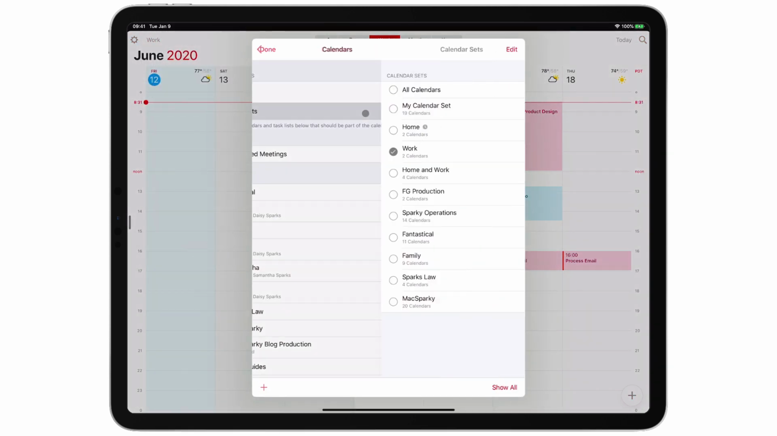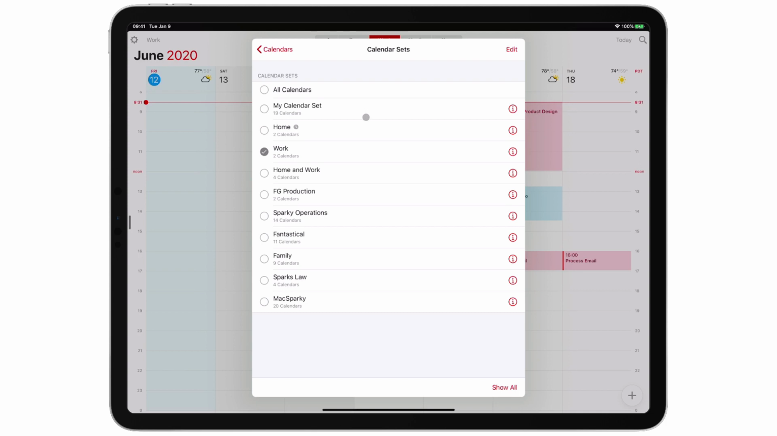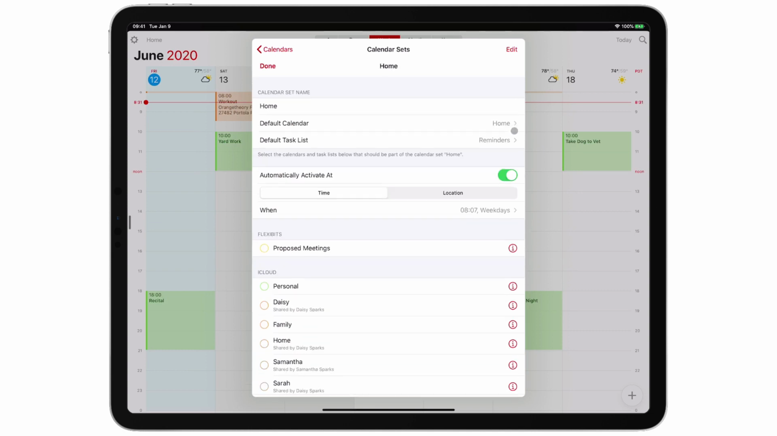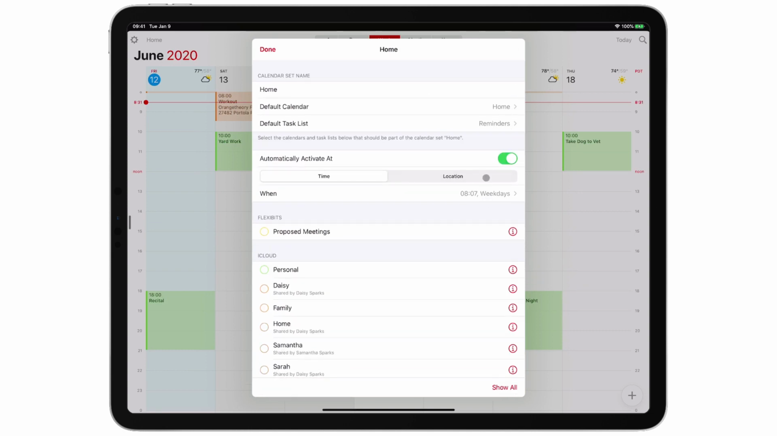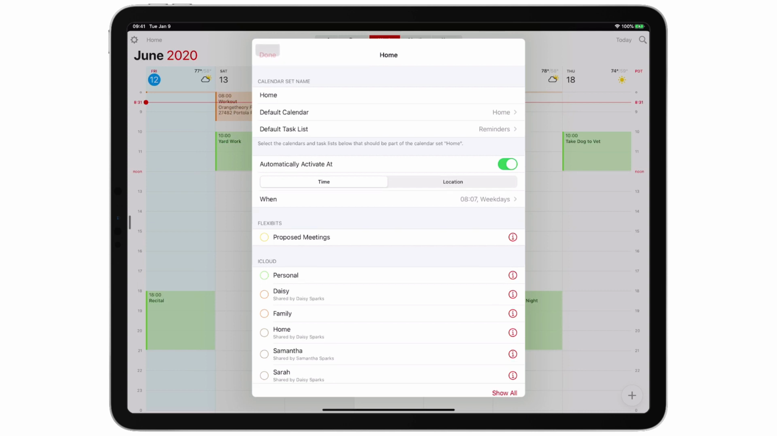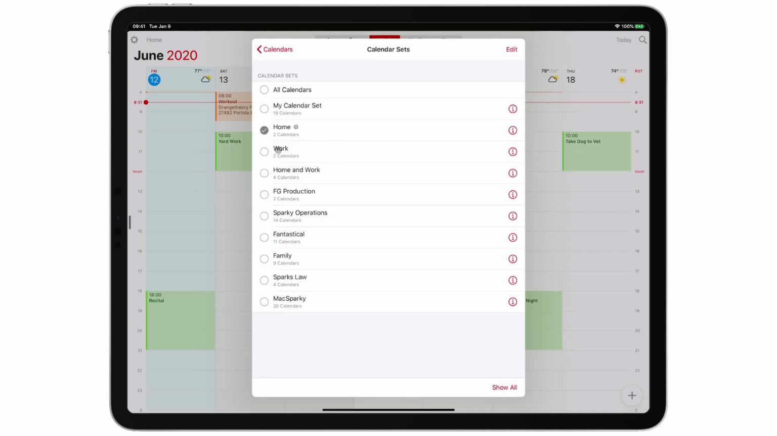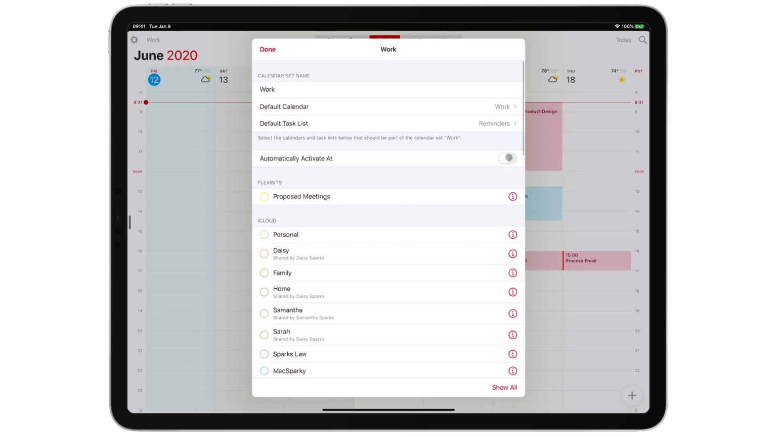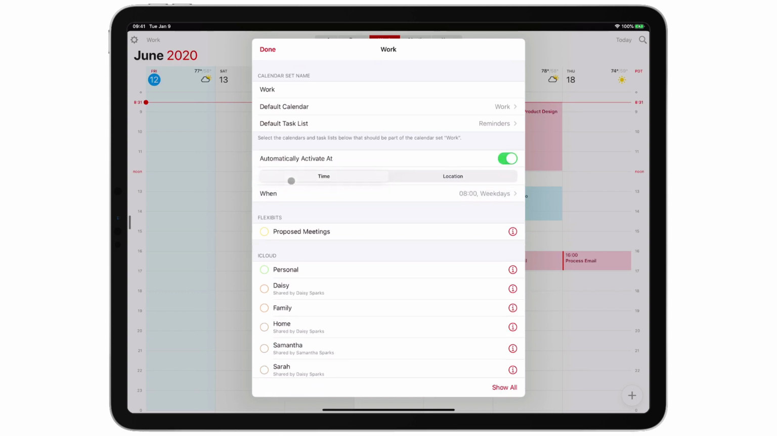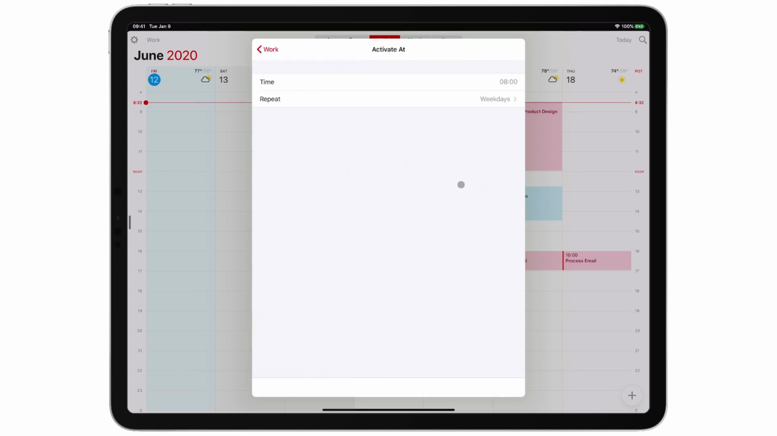But I'm going to go over to calendar sets, and you can see for the home calendar set, it's got the little icon there for the timer because I just set it over on the Mac, and that should show up as 8:07. There it is. Now I want to set a timer for the work calendar set, so I'll go and hit the information button. I'm going to say automatically activate at. I'll throw that switch, and we're going to use a time as opposed to a location, and we'll set a time.